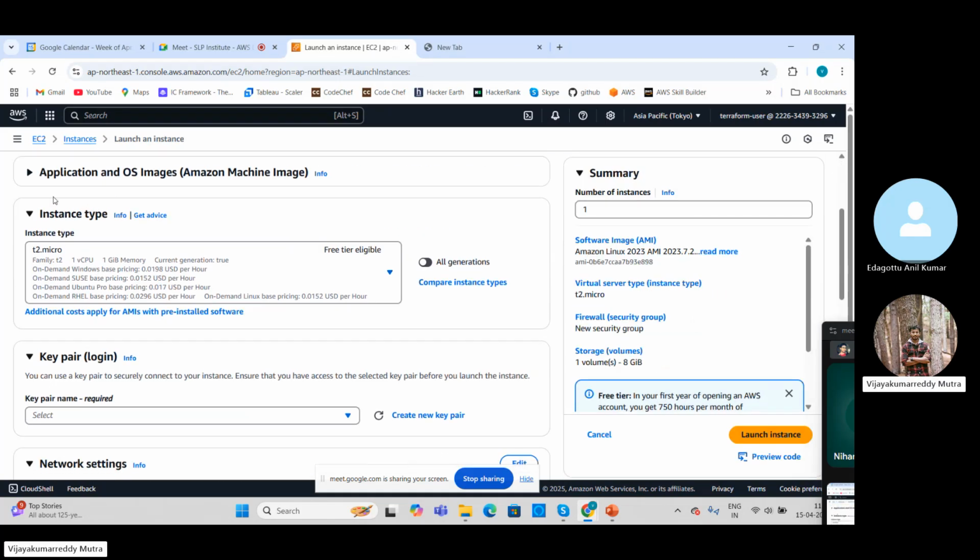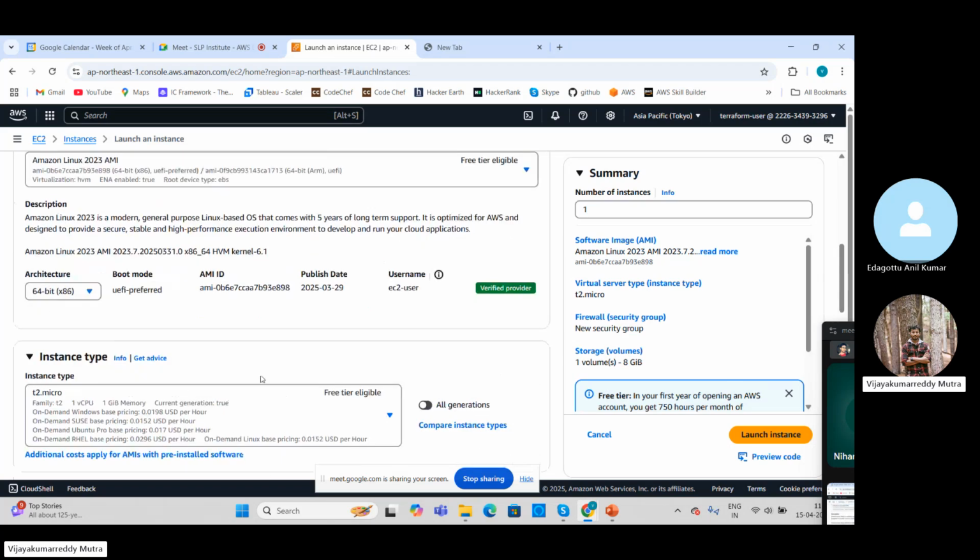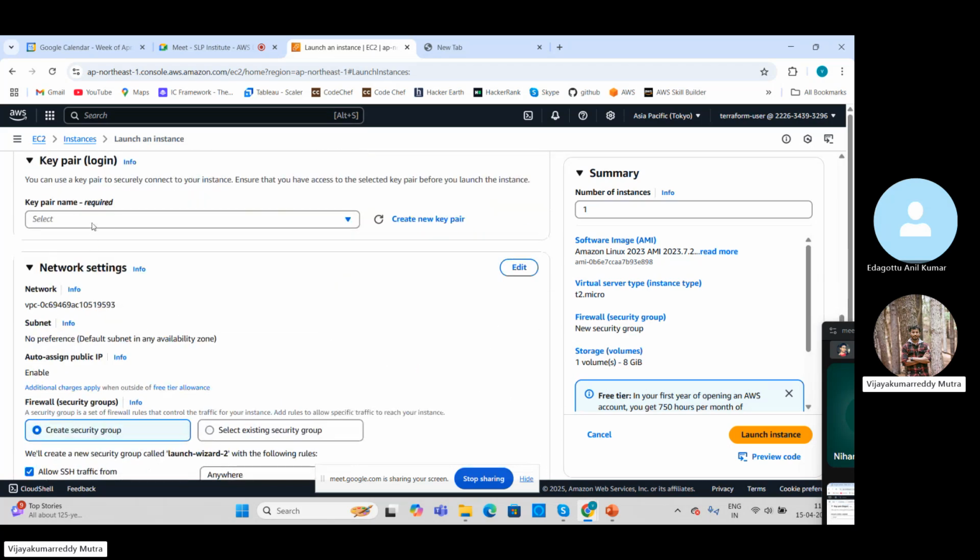Giving some name to my server. The AMI is Amazon Linux, and the instance type is T2 micro. You need to select a key pair, because we have to connect through PuTTY. So we are just giving the key pair name.